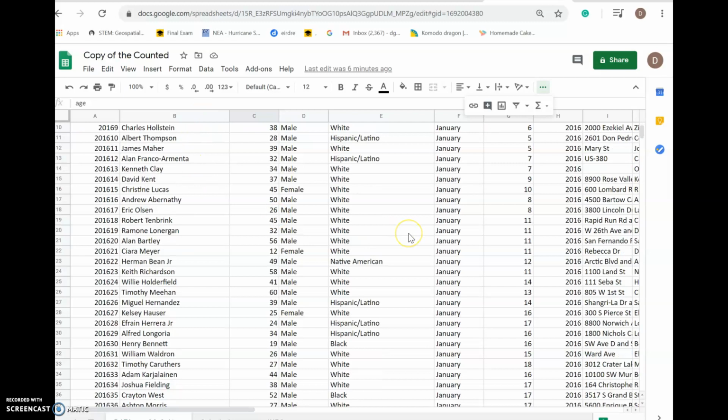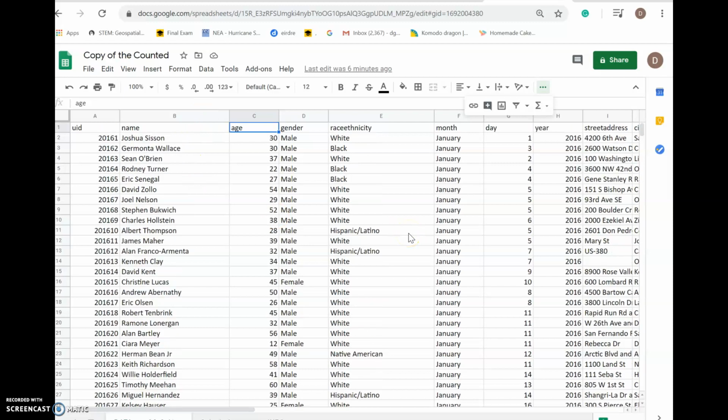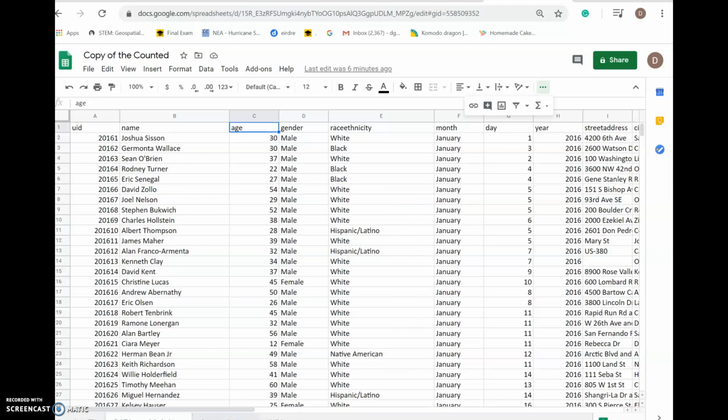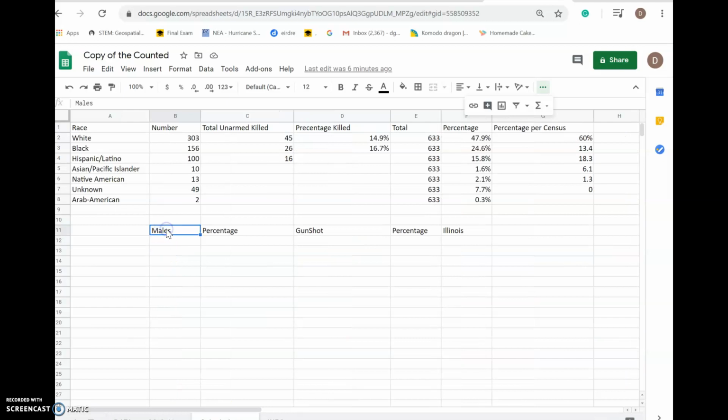Here's my Google Sheet. And the first thing that I am looking for is the average age. So the first thing that I'm going to do is type in here males, percentage, gunshot percentage, Illinois. And I'm going to do that in my calculation sheet because we're going to find these after we find the average age. So right now I'm just going to do males, percentage, gunshot. All I did was click in the box and type in males.